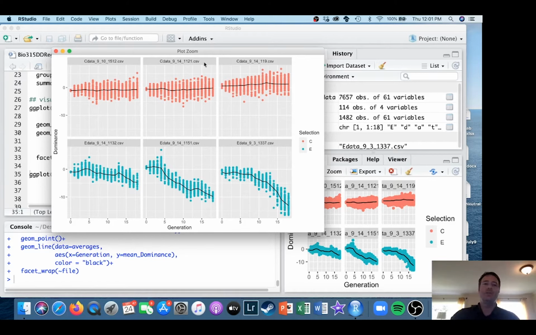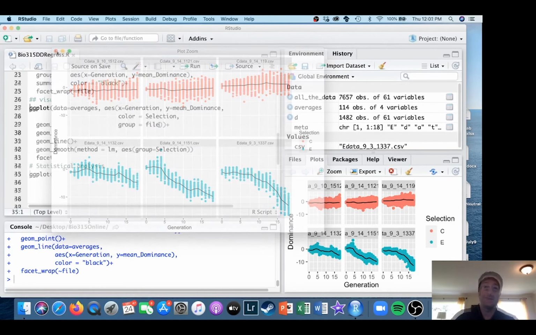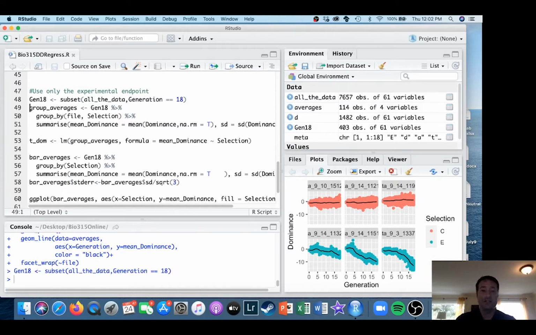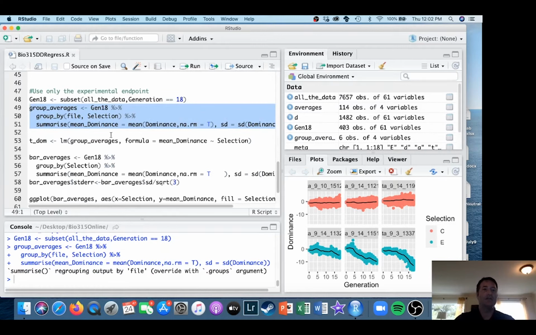We have to be able to articulate the confidence with which we think the data support or refute our hypothesis. And so what we did there is we just said, hey, let's just use generation 18, the very end of the experiment. We're going to calculate the averages of our groups in generation 18, and so we've done that here. And then we're just going to do a simple t-test using the linear model command, and we're just going to ask, hey, are these averages different?